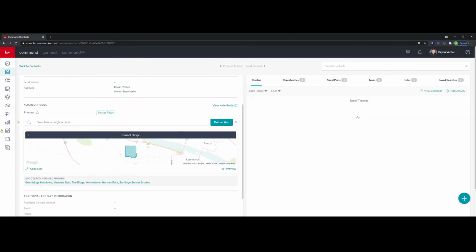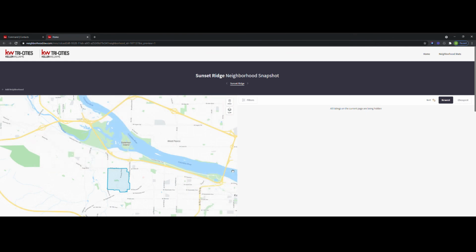Also, for the neighborhood data, if you want to just send them a link to the neighborhood without it being part of the smart plan, you can click here to copy the link, and you can paste that into an email. And if you want to see what the monthly neighborhood nurture or the neighborhood web landing page looks like, click preview and it will bring it up here. It is a lot of great information. Now, for some reason, listings are being hidden on this page for me right now. I don't know why. Probably because the market's super hot and there's not a lot going on.